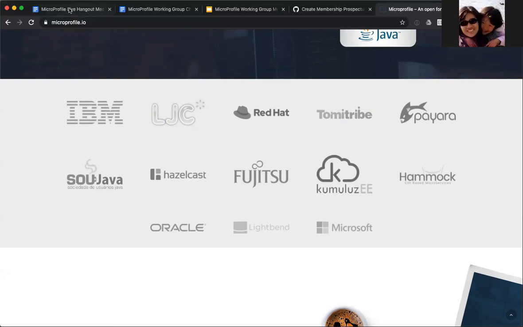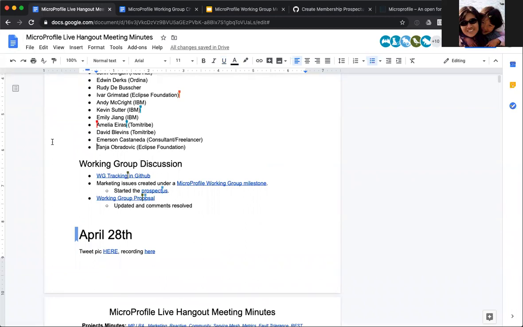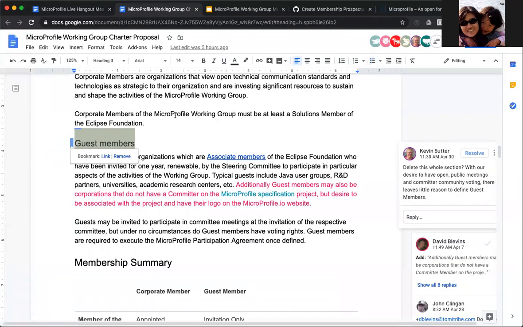But one thing we need to be clear on, what kind of criteria do we have to put a company's logo on the front page? In the past, we didn't have this guest membership or this kind of category. Any company would come to MicroProfile and say, okay, I would like to join MicroProfile, right? And then their logo is put on MicroProfile.io. If we don't want to change the process, what kind of criteria is there for a company to have their logo showing up?